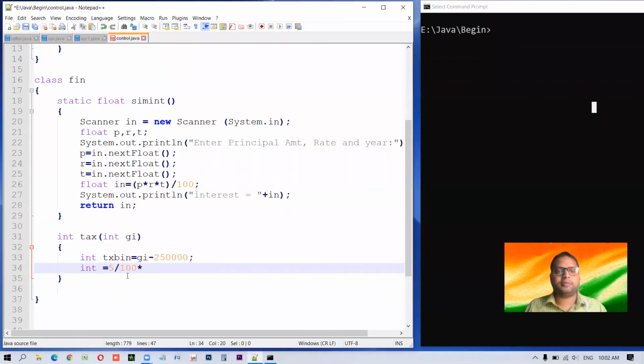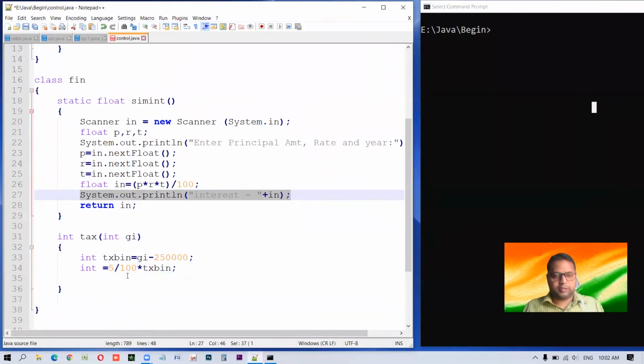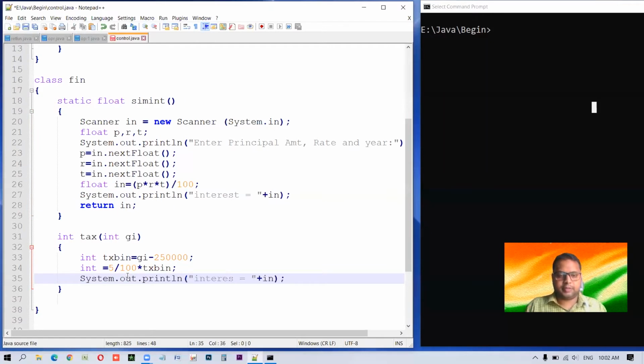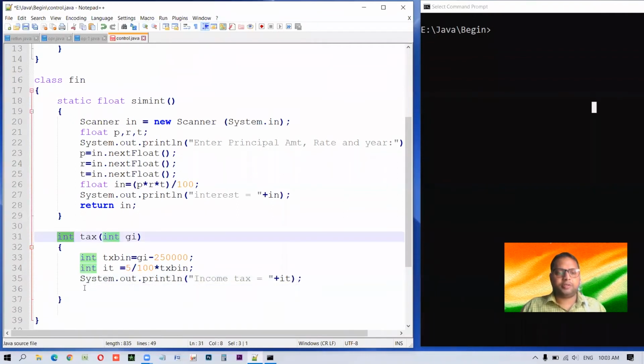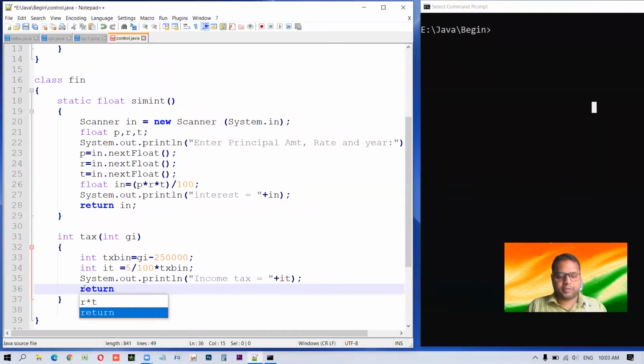5% of... so we can write income tax equals... we have not written a variable, IT, income tax. And since this function is designed to return something, we'll have to write this return keyword. Return what?